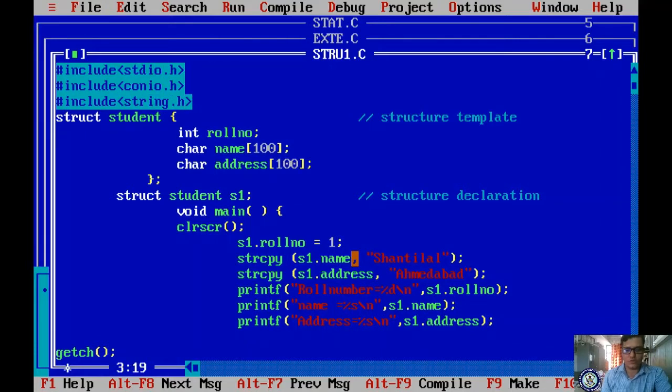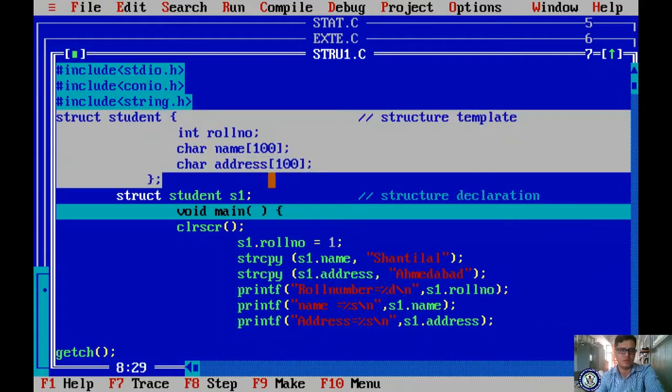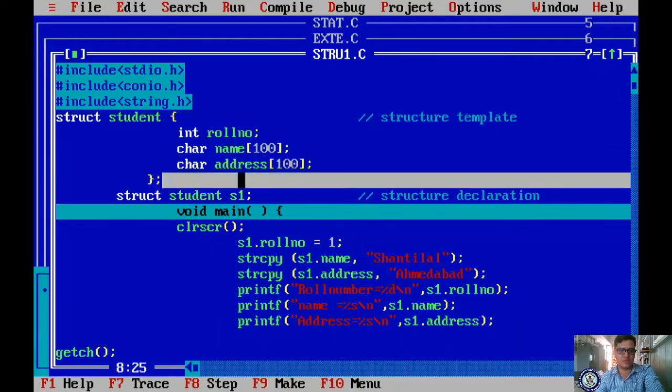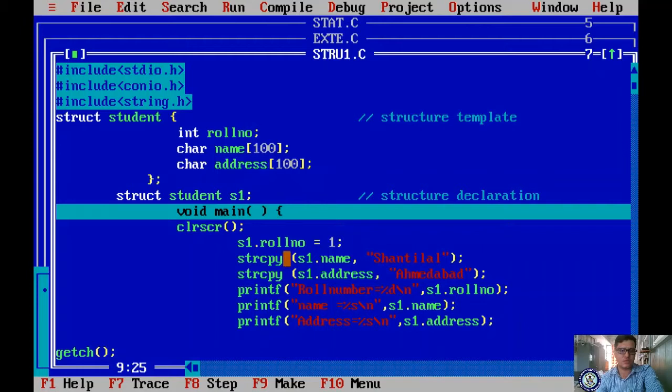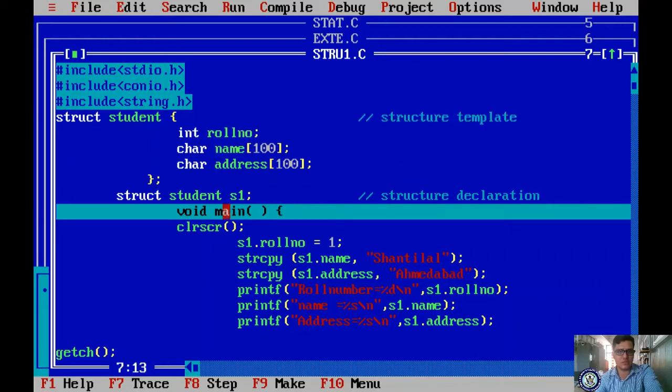Okay, so now let me show you how this program will execute in a sequence by pressing the F7 key. If you press the F7 key, it starts up from the main function. Here is the structure template declaration, and this is the structure variable declaration. To access this structure variable, you have to use the dot operator. By using this dot operator you can access the member variables of this structure template.